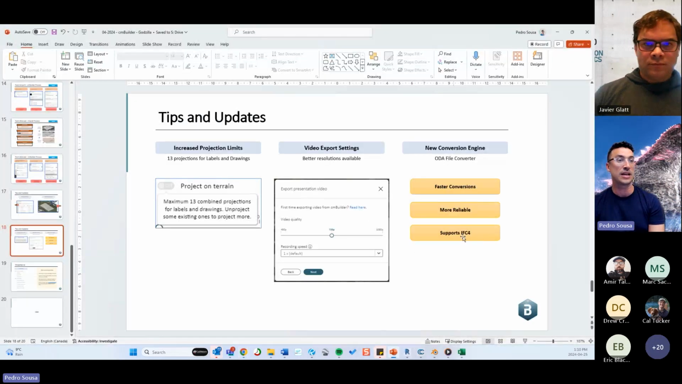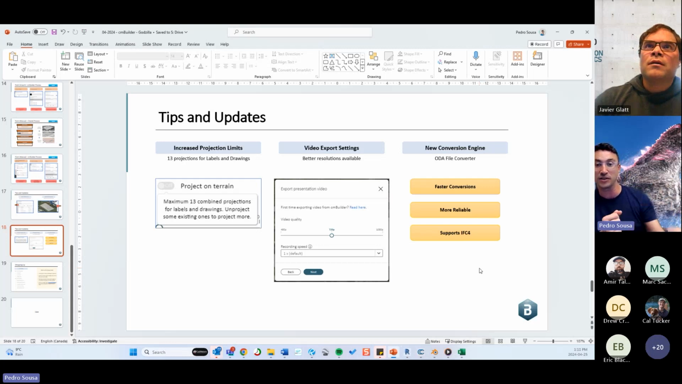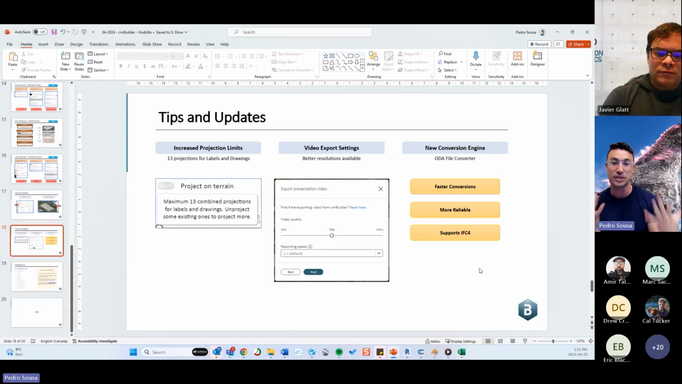And the last thing is that our conversion engine was updated recently, and we are now using a different style of converter called ODA, and this allows us to create faster conversions. So whenever you bring in new files, IFC files, Revit files, and whatnot, they will convert faster than before. They're more reliable as well, so it can take more complex geometry and you will fail less.